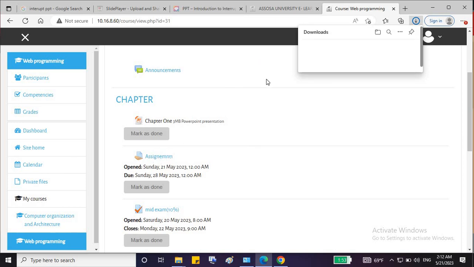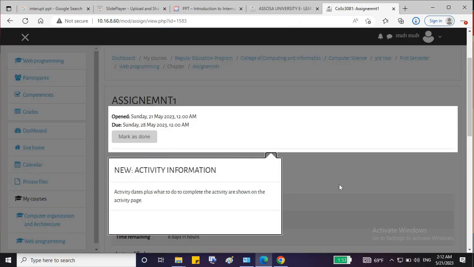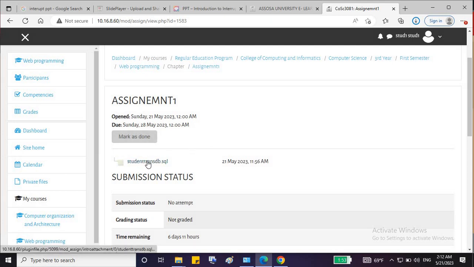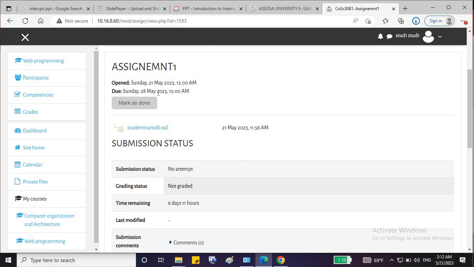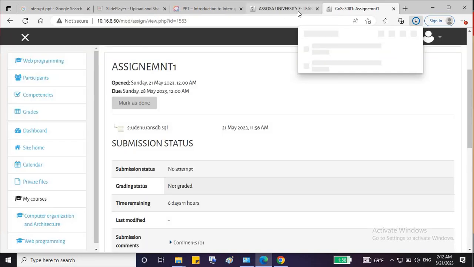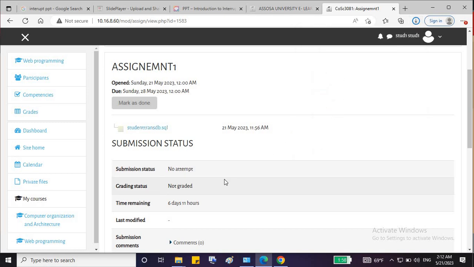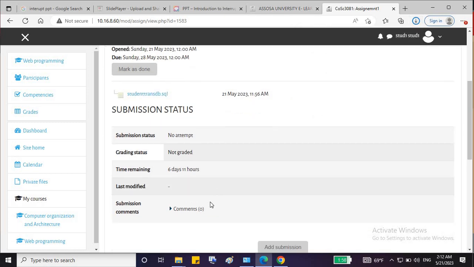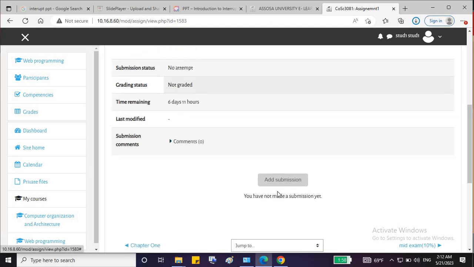And for the assignment, when students click on the assignment link, they will get a page like this. It shows the opened and due dates, and when they click here, the assignment will be downloaded automatically. Then after they have done the answer, they will attach it by clicking this add submission.